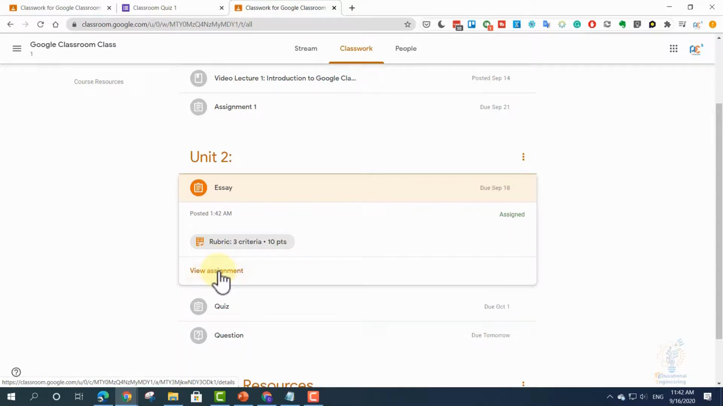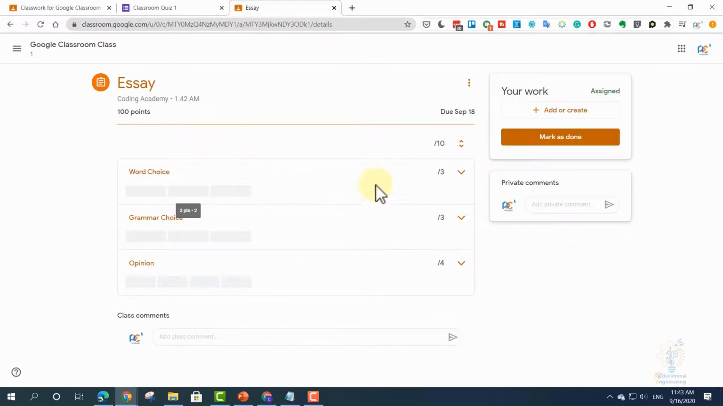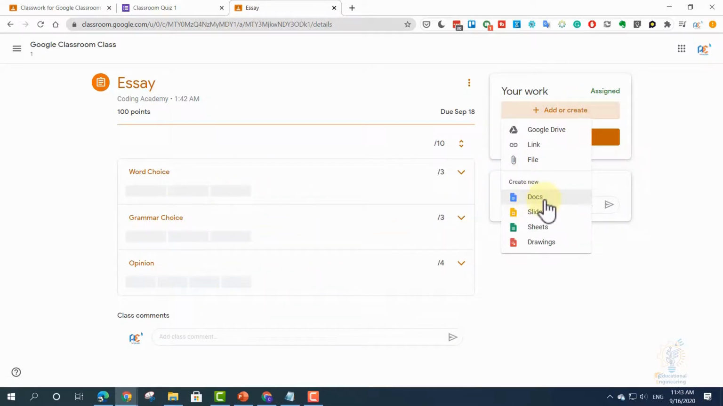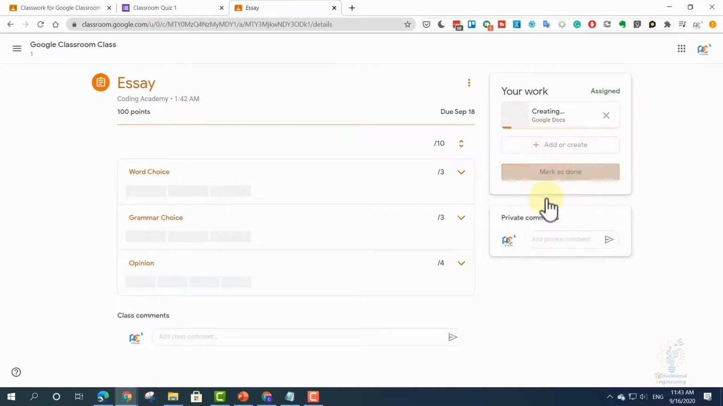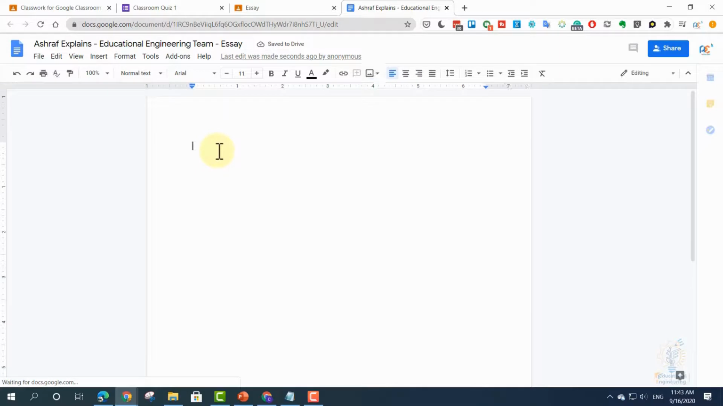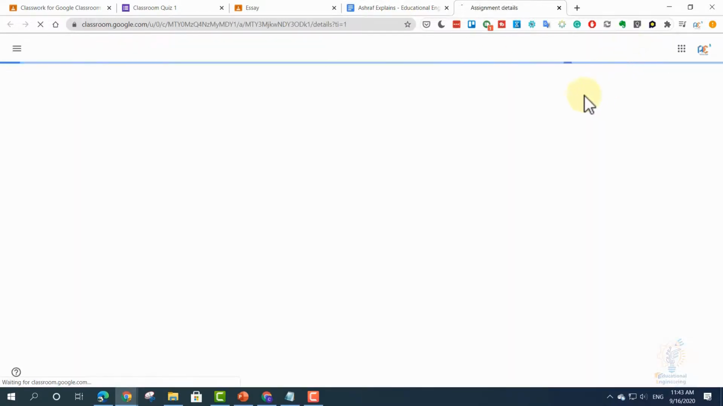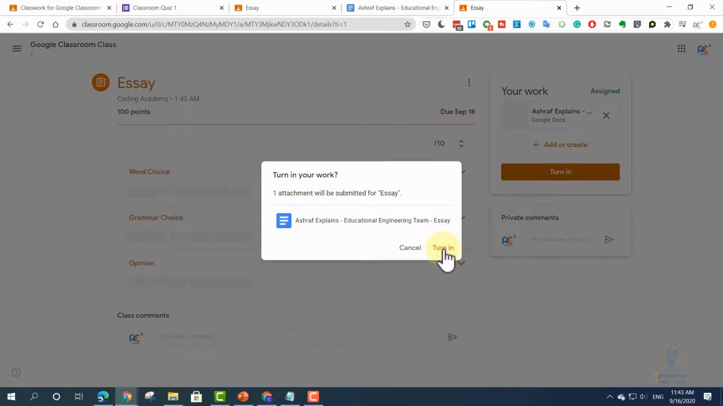The student must click on view assignment, and as you can see, this is the student window. He has to click add or create and upload his assignment. Let's say that he will upload a Google document. And this is where the student must write his essay. This is my essay. Please evaluate it. Now, once he's done, he must click here, turn in. And once he clicks here, as you can see, he must confirm that he wants to turn in his essay.